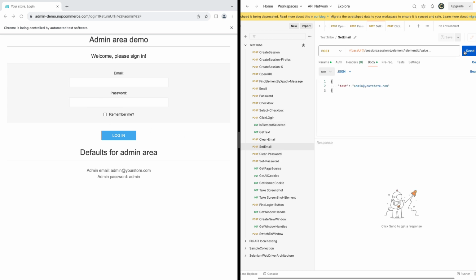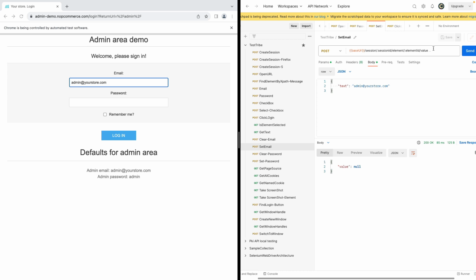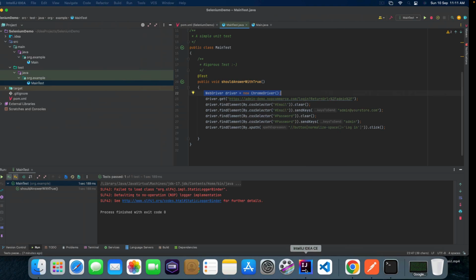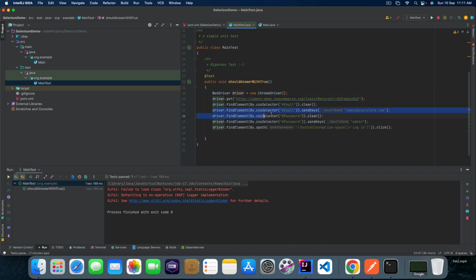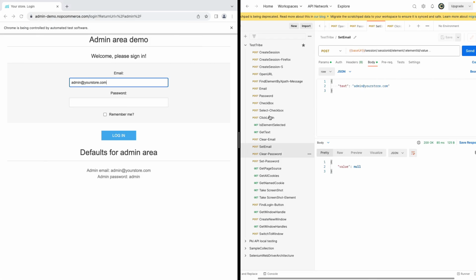Now let's try to set an email. So if you could see, I entered text into a text box. Okay. So when you execute this particular send keys command, the API call goes and it adds a value to that particular text box. Okay. Now let's try to set the password. Similarly, it does the action for you.